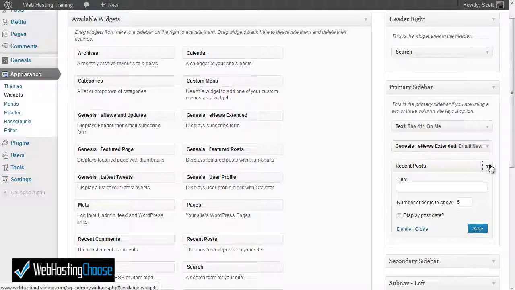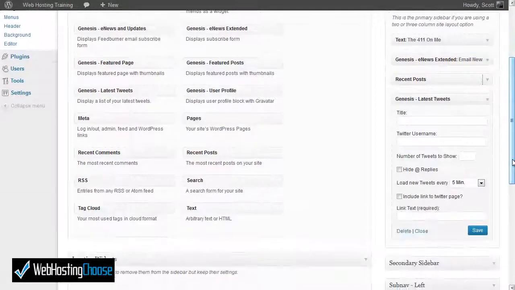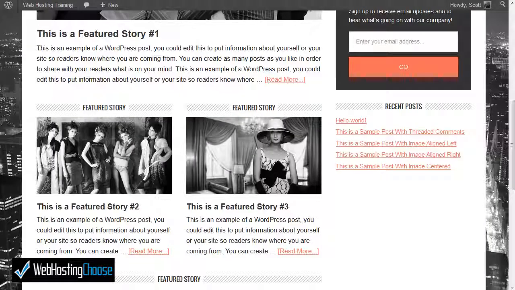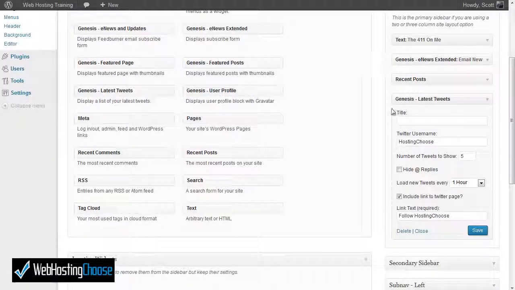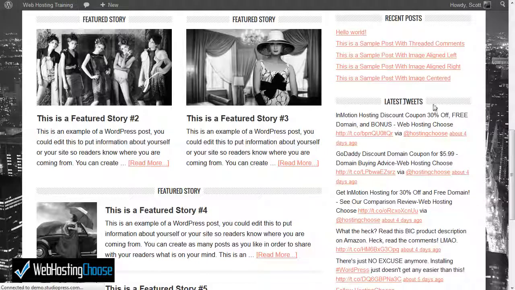Now let's add the latest tweets, which is found here. Then go ahead and configure it. Then click Save. Let's look at the site, and we see our recent tweets from my Hosting Choose Twitter account. I notice it's missing a title, so I'll add that now, and then click Save. And as you can see, the title is now appearing.